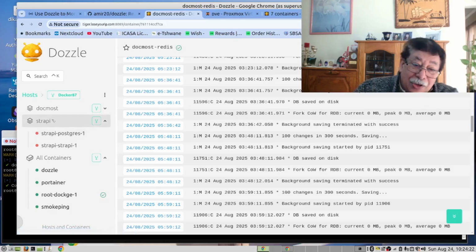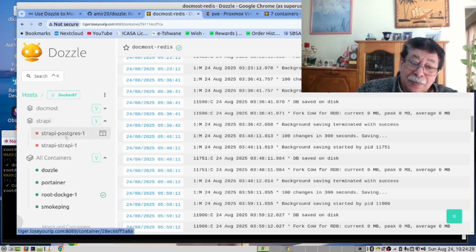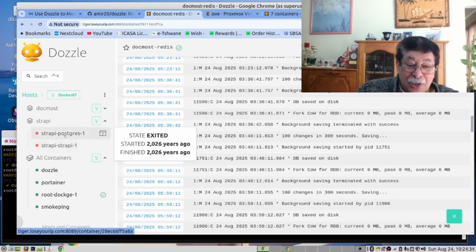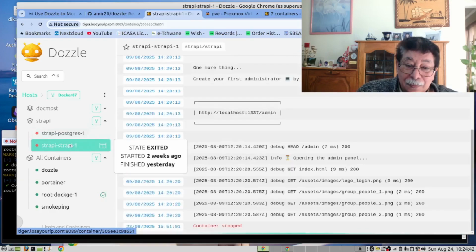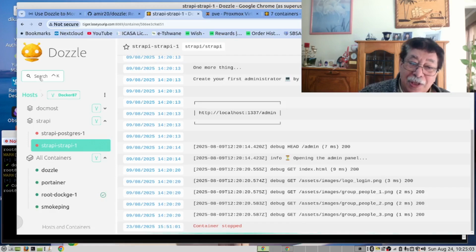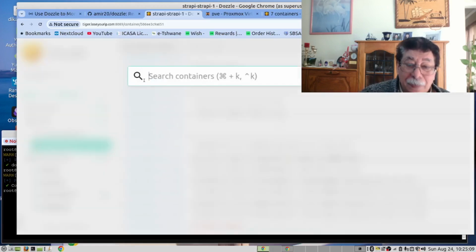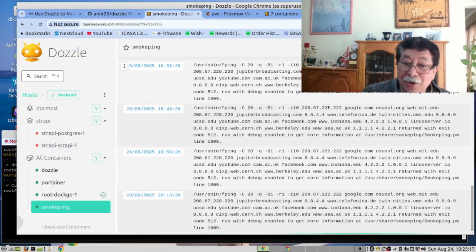And we have a Docker container that failed to start. This is deliberate. But you can see over here what services are running or what services are not running. And you can look at their logs as well to see why they failed. And then it's got a search facility. So let's search for smoke ping. There we are. And we can look at smoke ping's logs as well. And yet you can see this is probably the most powerful Docker monitoring tool.